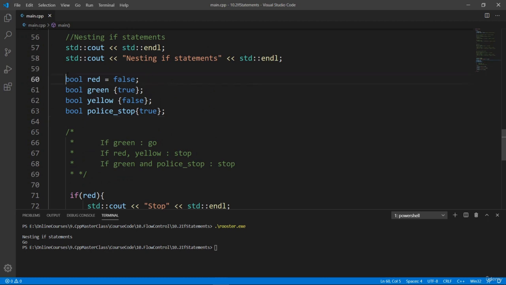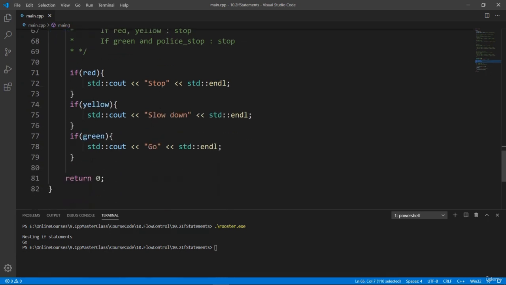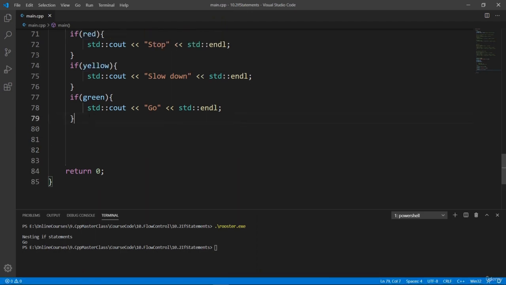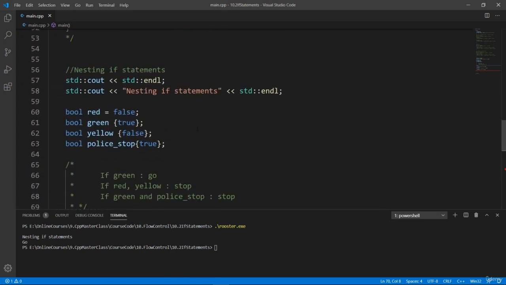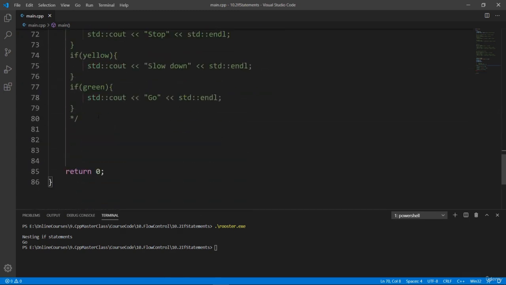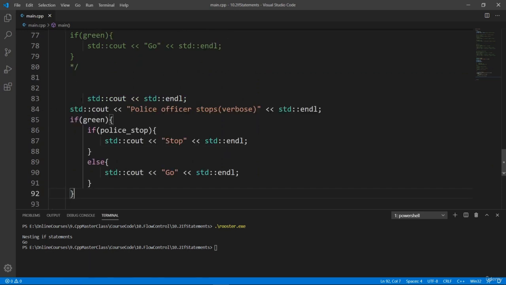But what we really want to try here is nested statements. And let's go down and do that. Okay, so again, we don't want what we have on top here to disturb us. So we're going to comment this out. And we are going to go down and put in our code for nested if statements.